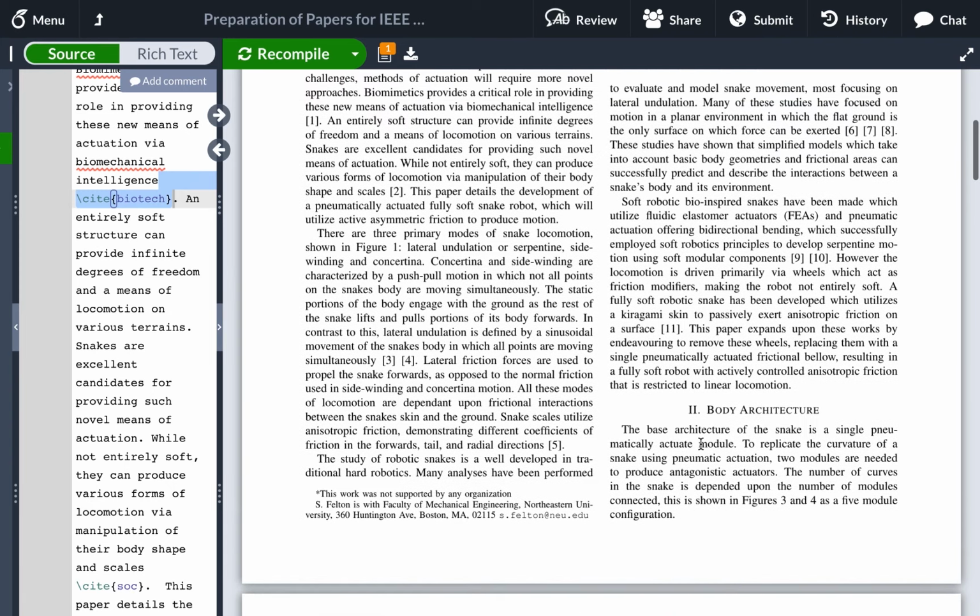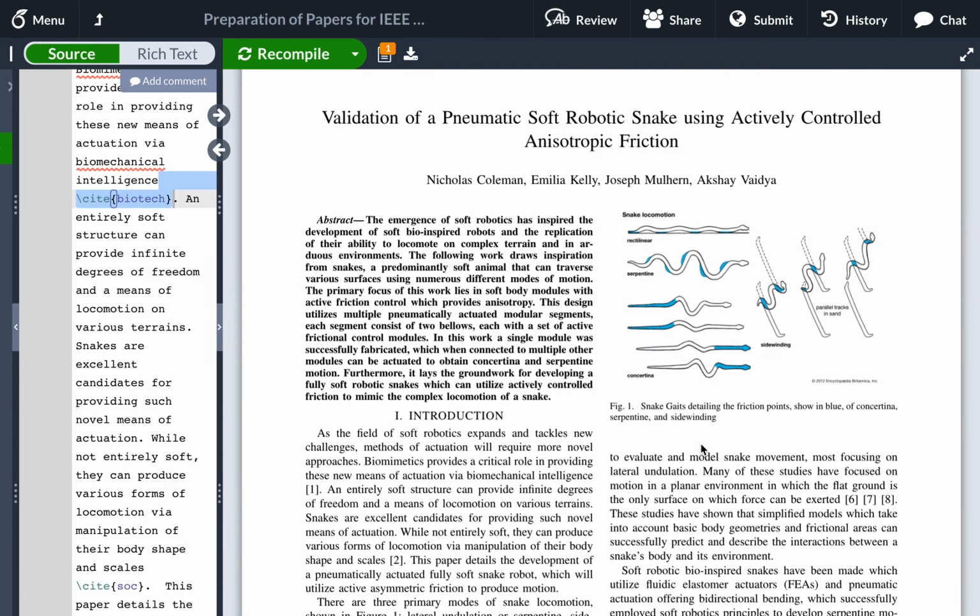I won't get too deep into the specifics of all these commands because there's so many and it would make this video take forever, but I'll include a link to this project where you can manually edit everything and see how the document responds.